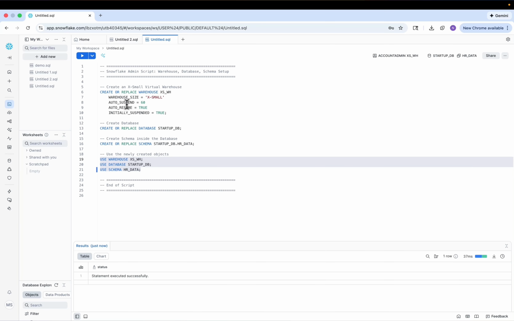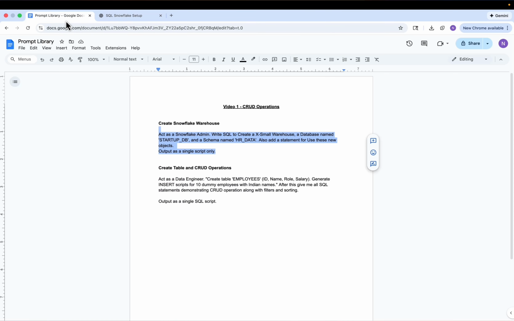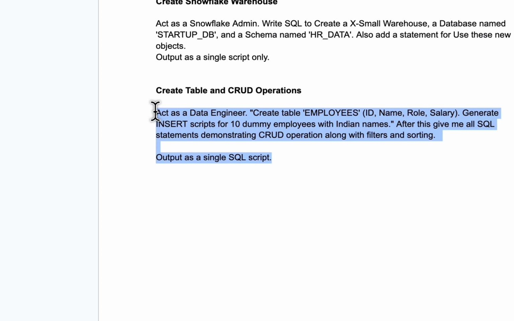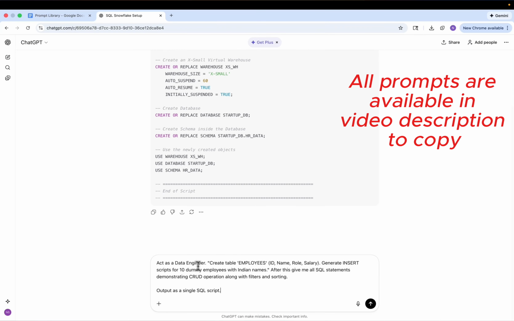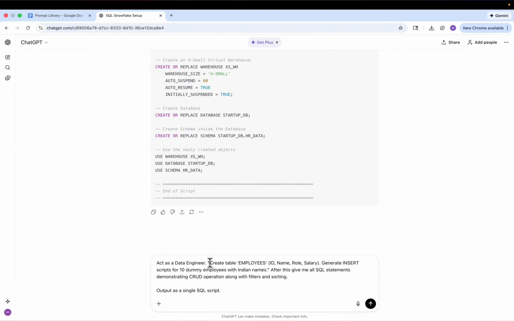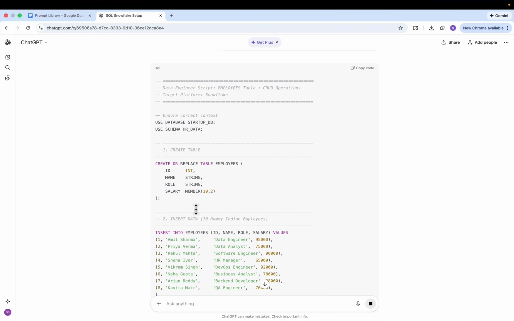So, now, what we wanted to learn is the next, CRUD operations. So CRUD operations are basically create, read, update and delete. So what we have to do here is, I will again ask ChatGPT to give me all the SQLs required for learning CRUD operations. So let me paste this prompt. So what I'm asking is, as a data engineer, create a table, then give me all the SQLs demonstrating CRUD operation, along with filtering and sorting. Let's hit it. Okay, we got all the required scripts.